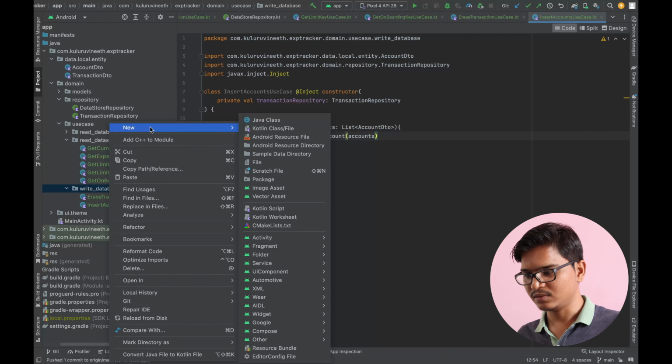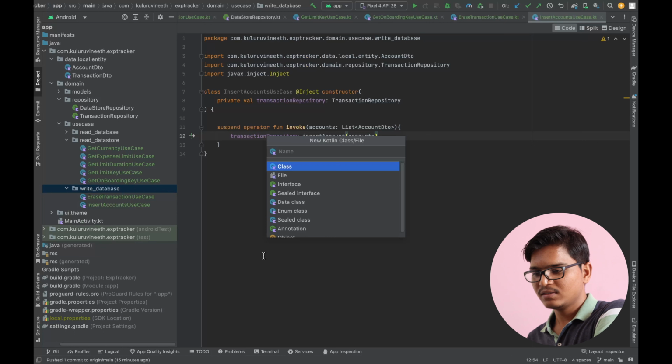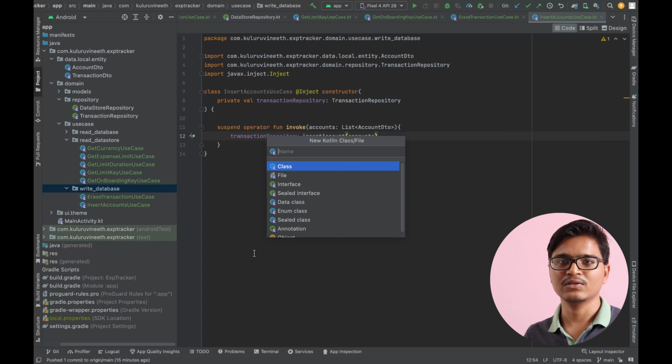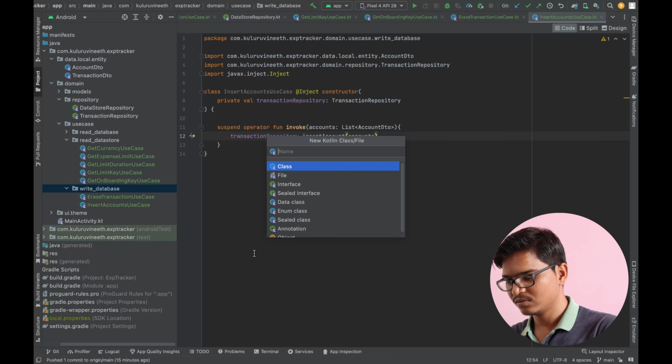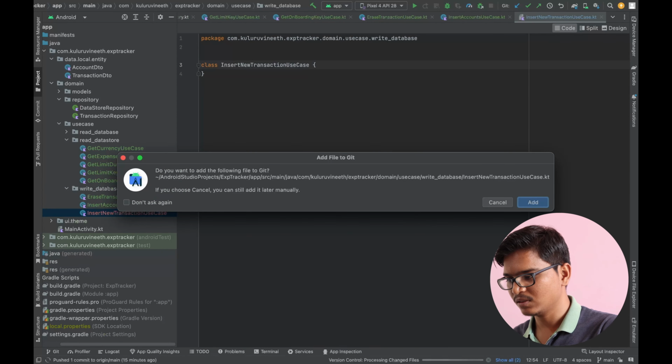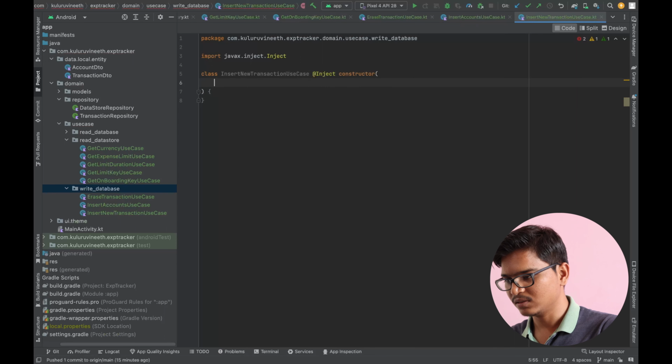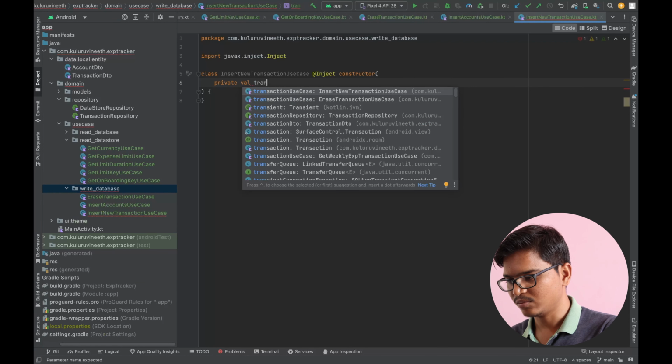Now the last use case is the insert new transaction use case. That is, if the user is adding a new transaction for a particular day, we have to make a note of it somewhere in the database, right? So for that we'll create one use case called insert new transaction use case. Do the same constructor injection, private val, transaction repository.